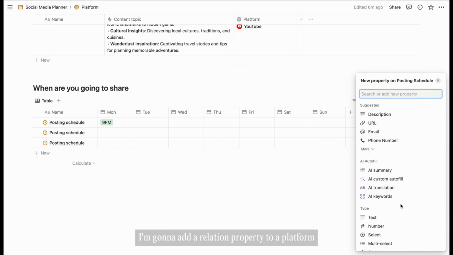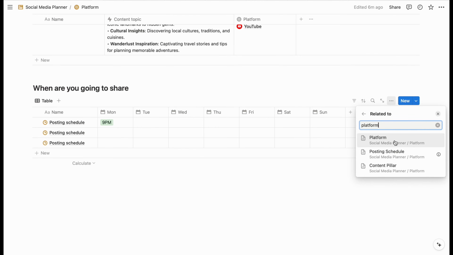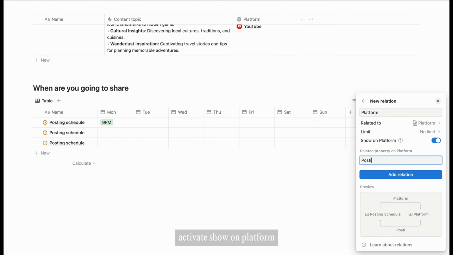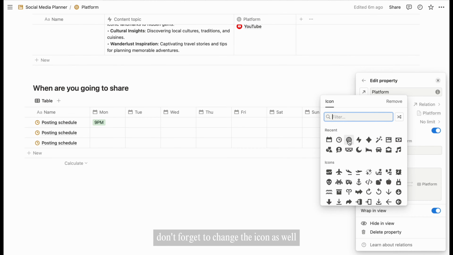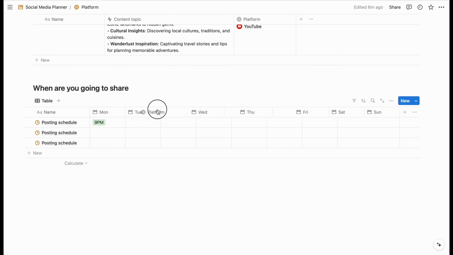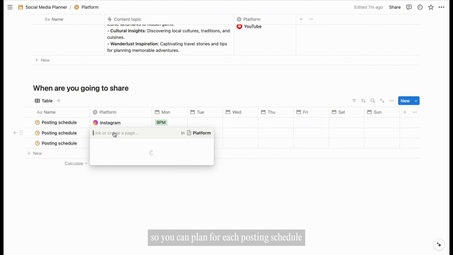I'm going to add a relation property to platform. Select the platform page, activate show on platform, rename it to posting schedule and hit the add relation button. Don't forget to change the icon as well. Select its platform so you can plan for its posting schedule.